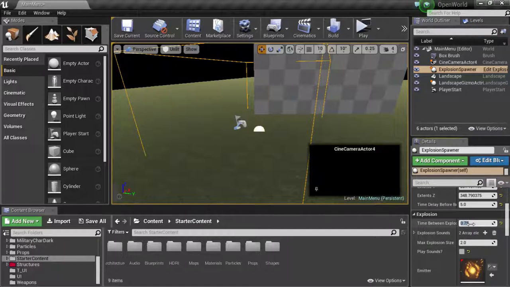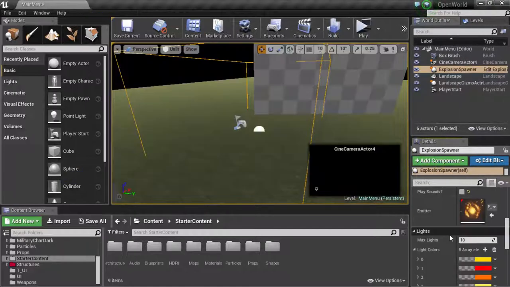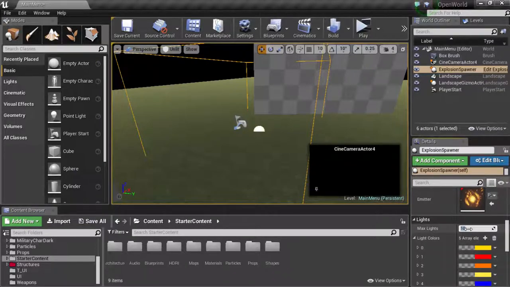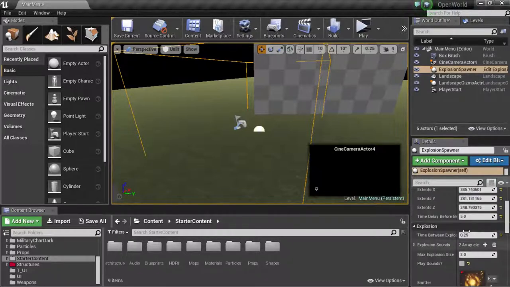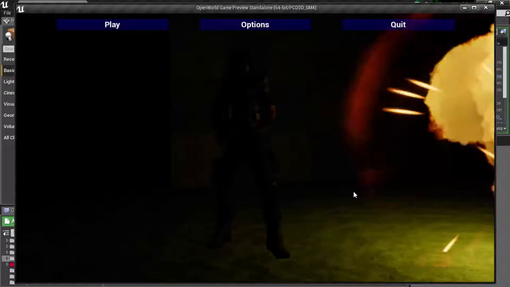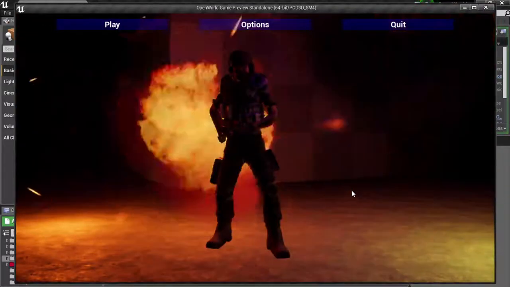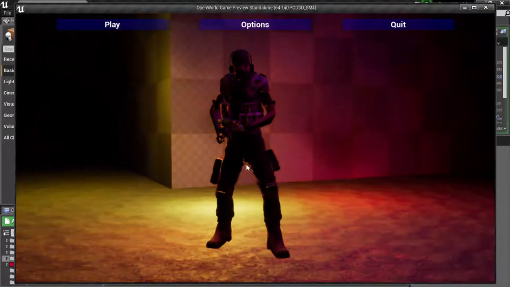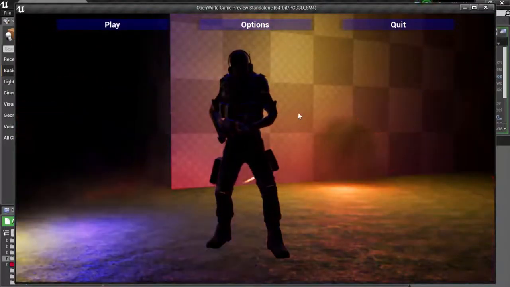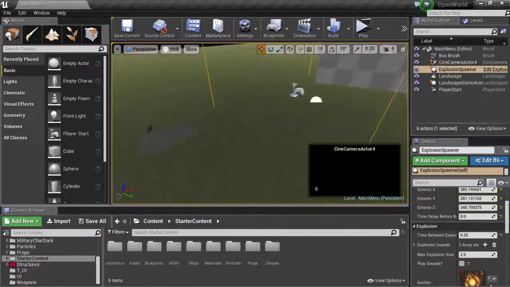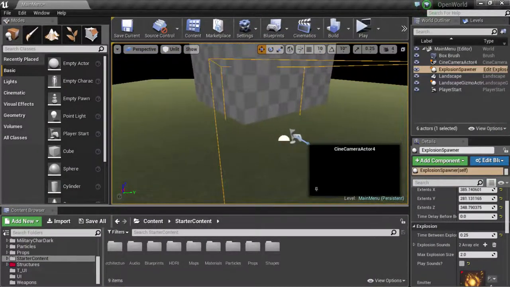And I'm going to do, let's do 0.25. 0.25 and max explosions, let's say. This max explosions, or max lights, sorry, is how many lights are going to be constant at one given time. So let's say 20. And I'm going to turn this down to 0. So when I play it, stuff starts happening right away. And I think it's a cool way to introduce your character to your menu. Anyway, so that is the basics for the main menu.